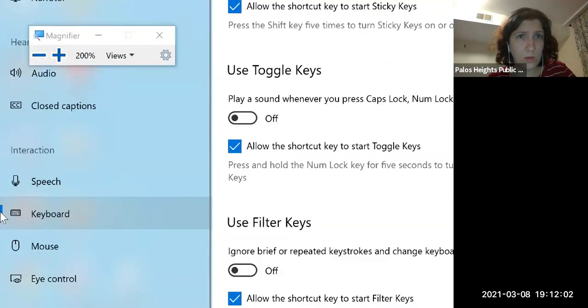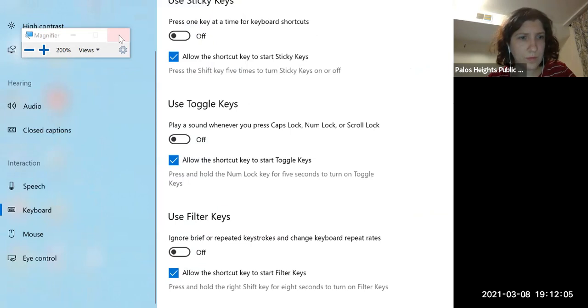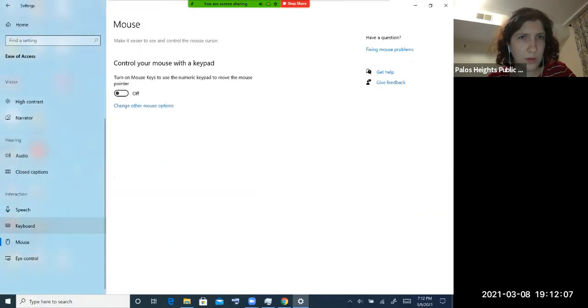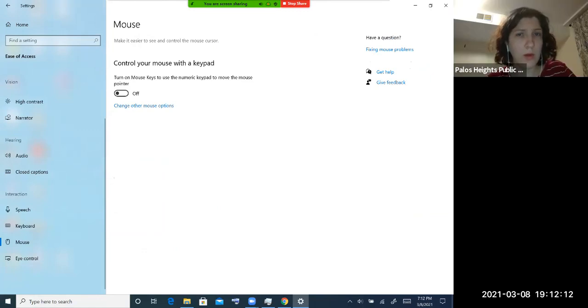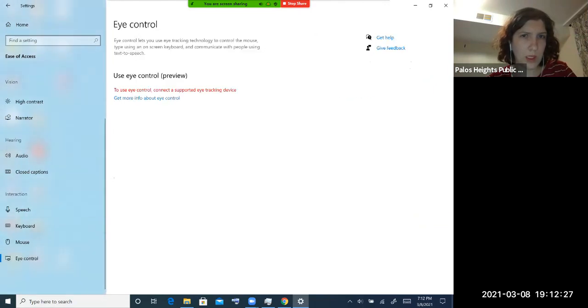There's also more mouse settings. So if you have a touchpad on your device, which is like the little square near the front of your device, especially on a laptop where it's very smooth, you can use your fingers as a touchpad. And there are even options for eye control, but you would have to have an eye tracking device first. You would have to set it up with the computer, and then it would give you options for that eye control device.